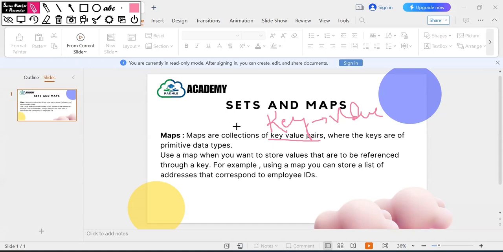So when you are going to use this key and value, for example, you wanted to store a list of addresses corresponding to employee ID. So for example, an employee ID of 121, the address is 7001. So this becomes the key and this becomes the value. Similarly, you can say 131, this is just a random number, and the address. So this is the employee ID and the corresponding address is Pragya. So it's a key value pair. So whenever you want to store values that are to be referenced through a key, then you are going to use a map.